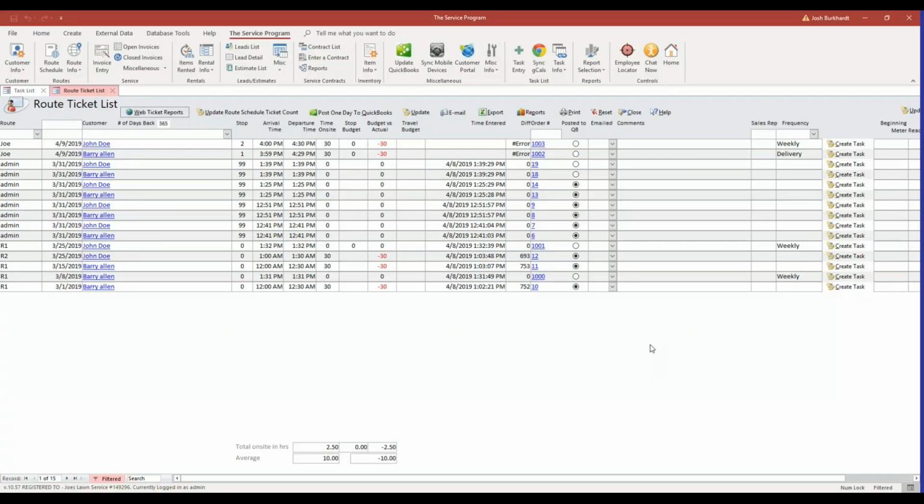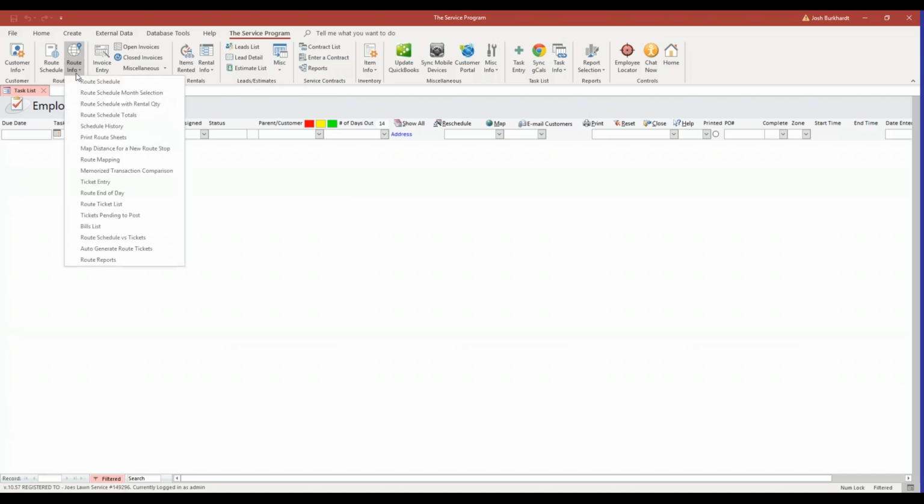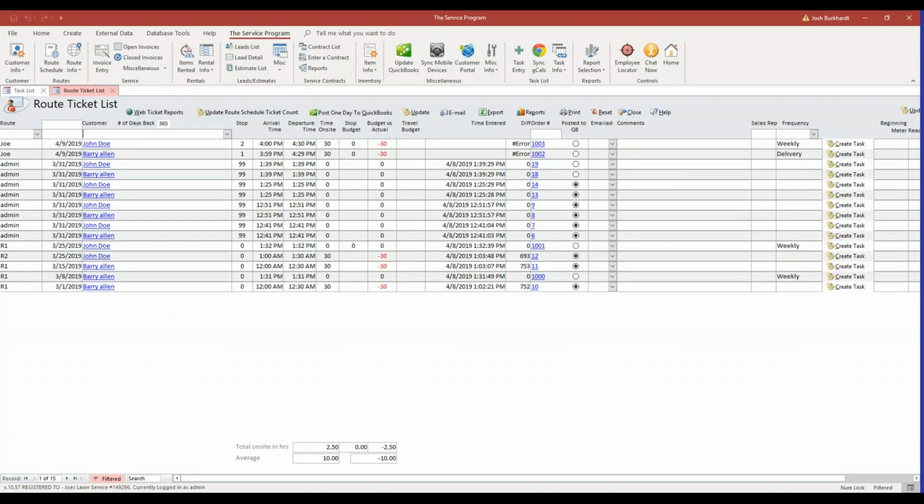Hey everyone, so in today's video we're going to go over how to run reports on the route tickets that the technicians out in the field are creating. In order to do so, the first thing that we need to do is head to our route ticket list. So we'll go ahead and click Route Info and then select this option right here that says Route Ticket List, which will of course open up this screen right here.